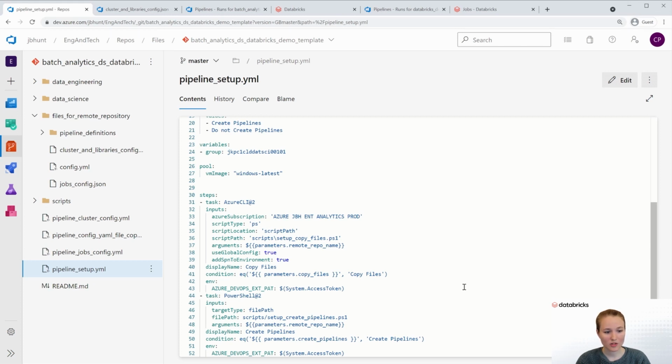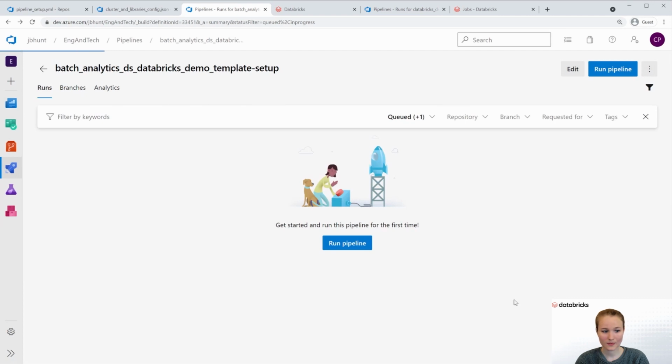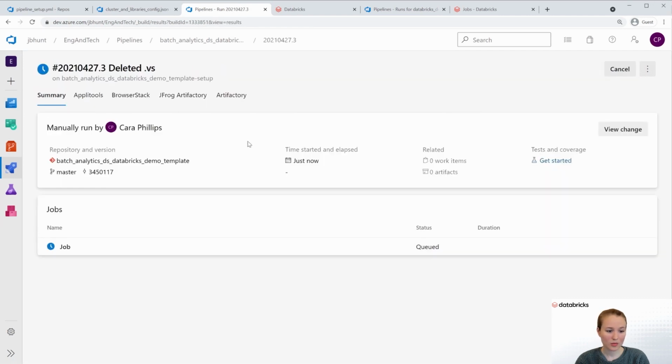Let me show you what the parameters look like when you go to run the pipeline. The first parameter you see here is the remote repo name. This is a free text field where you can enter the name of the product repo. The next two parameters are radio buttons you can select to set which steps in the pipelines will run. I'll go ahead and select both steps and execute and run the pipeline now. Let's go over to the product repo and take a closer look at the file structure.